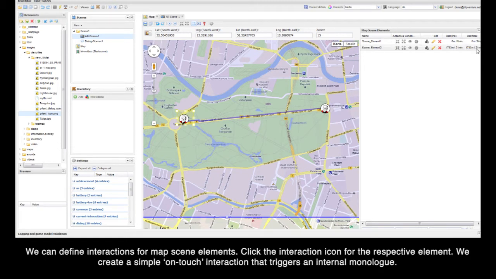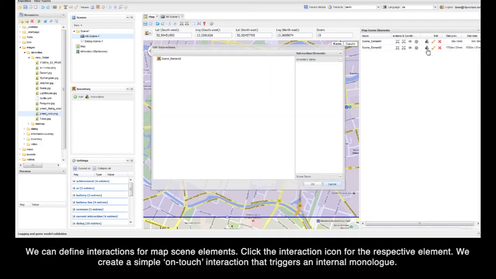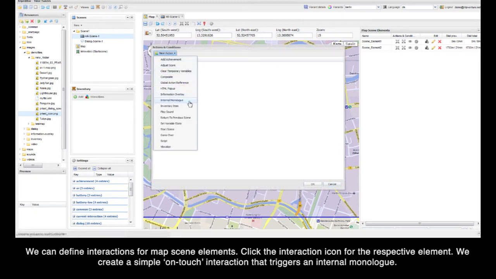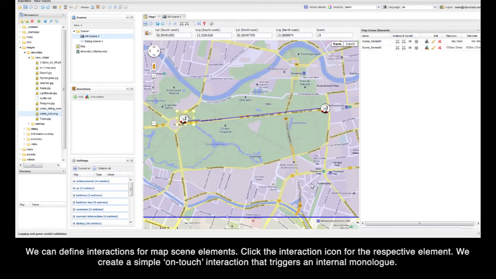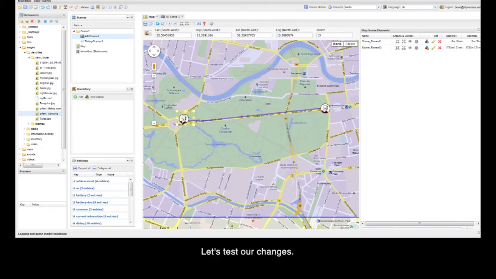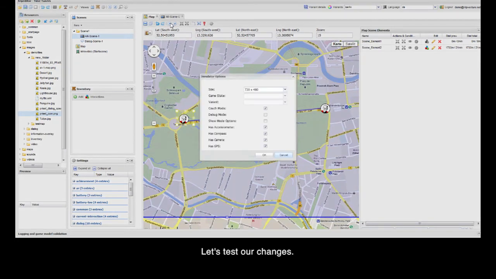We can define interactions for map scene elements. Click the interaction icon for the respective element. We create a simple on-touch interaction that triggers an internal monologue. Let's test our changes.